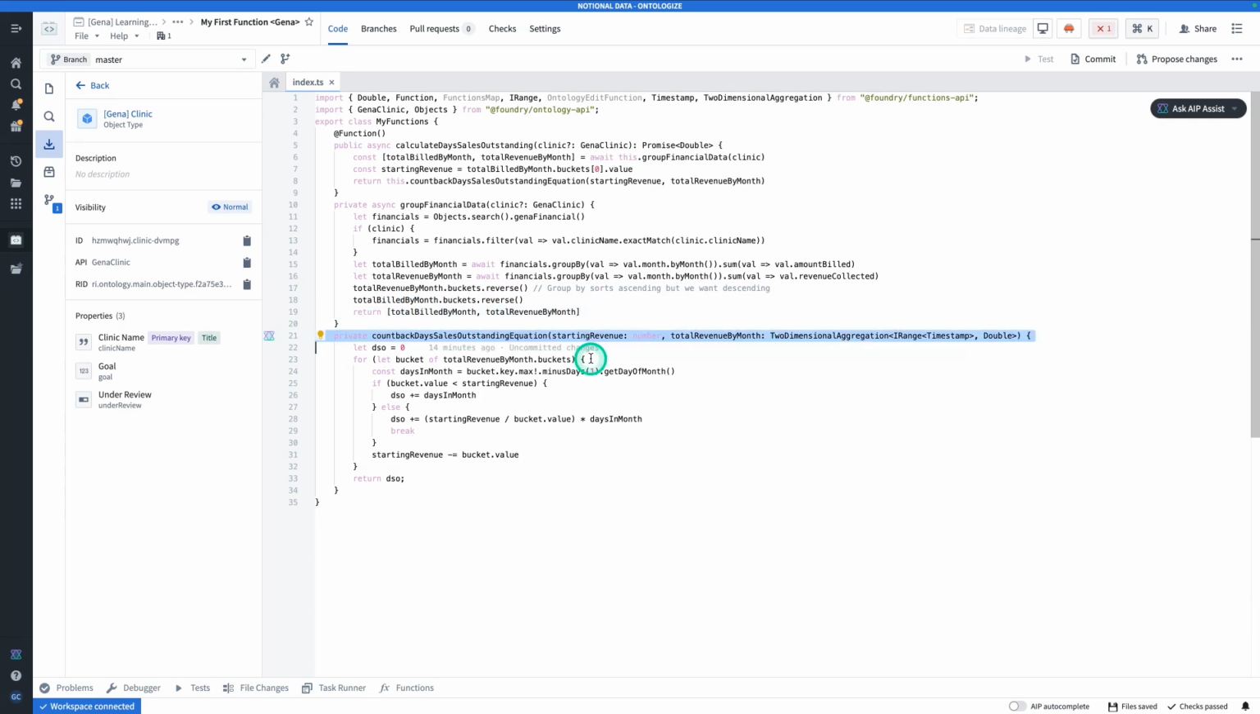Now we have our calculation function, count back days sales outstanding equation. This function implements the actual DSO calculation using a custom approach that counts backwards through monthly revenue data. We start by initializing our DSO counter to 0, and then we'll accumulate days as we process each month. We iterate through each month's revenue bucket, working backwards in time. For each month, we calculate the number of days by getting the maximum timestamp and subtracting 1 day.